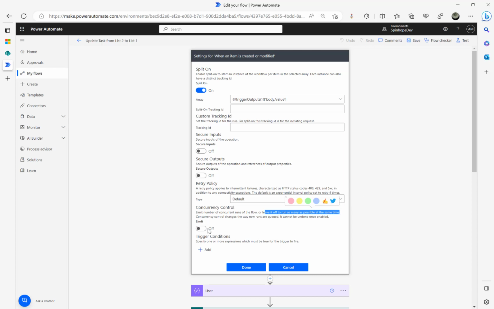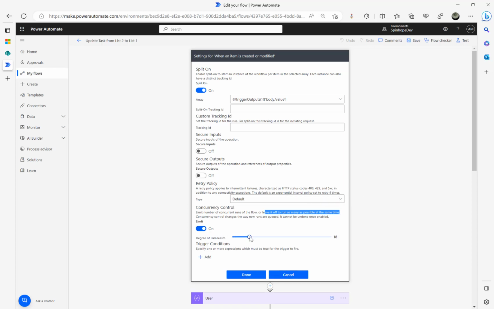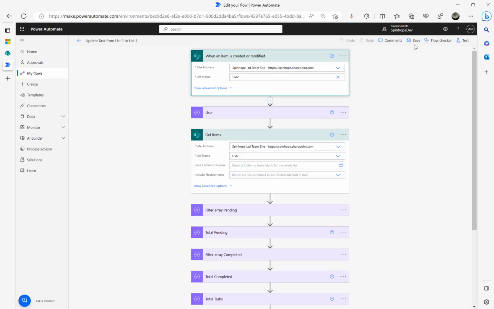So in these situations, you should turn on the concurrency control, and by default I think it should be more than 1 here. So always go back and set the degree of parallelism to 1. That means only one trigger will work at a time, and the others will be queued but won't be running. One at a time only it will run. So make sure this is turned on and set to 1, click done, and save the flow now.